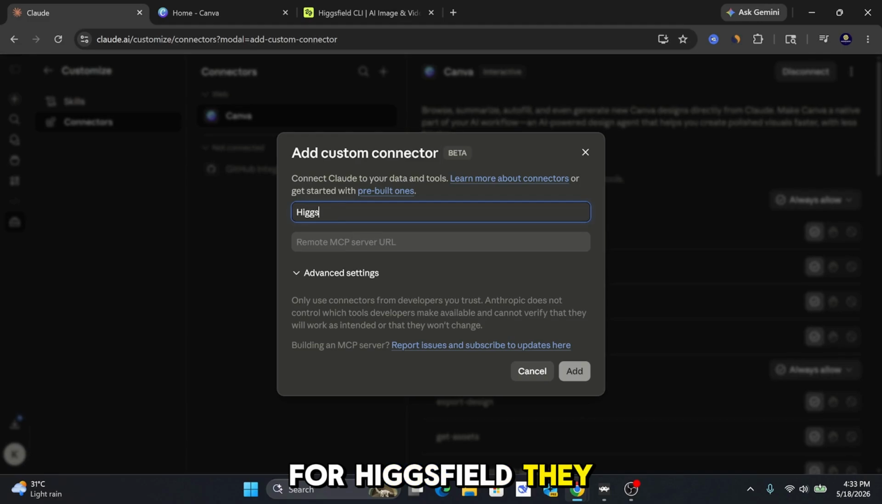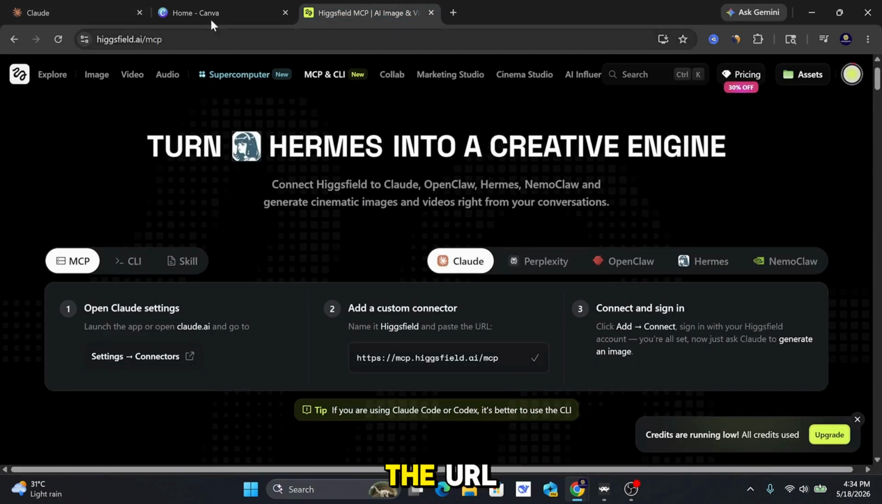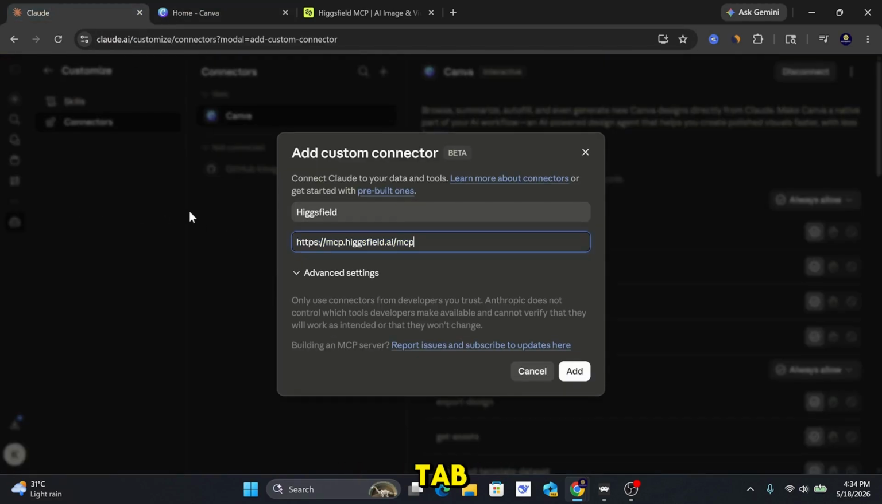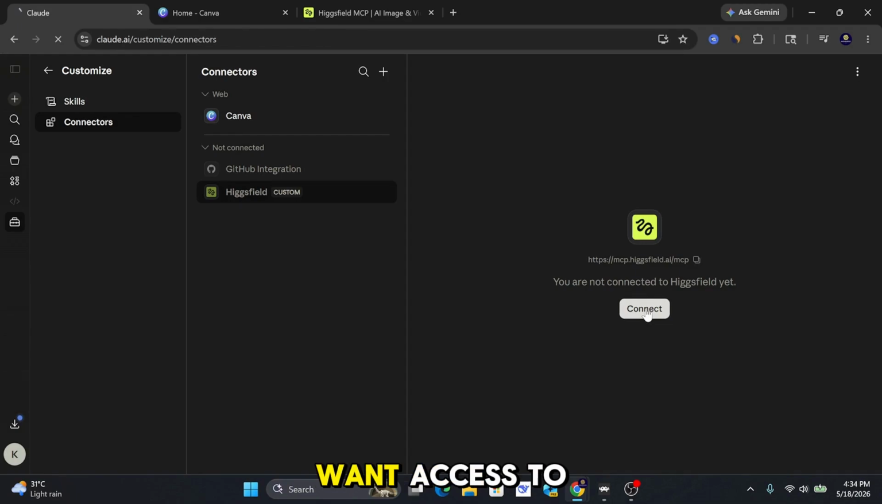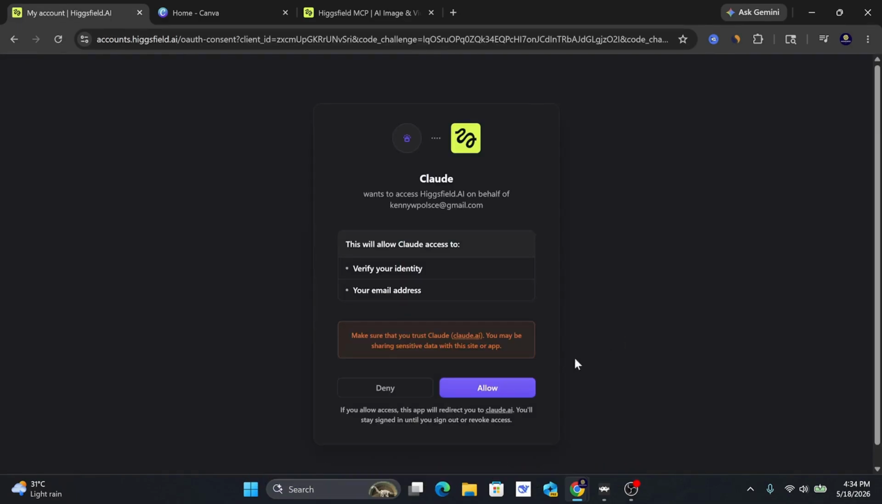For Higgsfield, they have a custom API called MCP, where you can copy and paste the URL and put it in the second tab. Once you are done, click Add, then choose Connect, and Claude will want access to your Higgsfield account. Select Allow, and it will be connected to Claude.